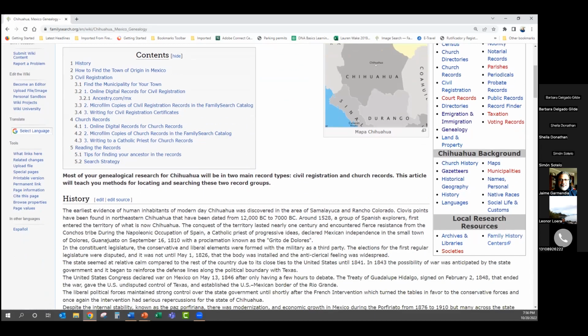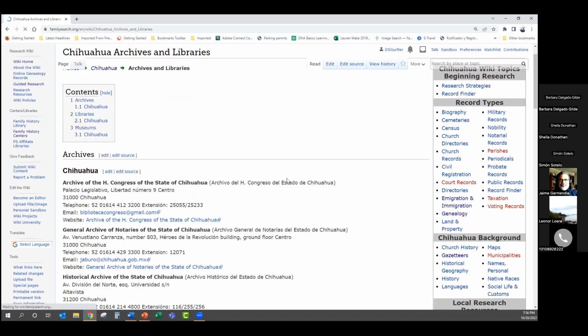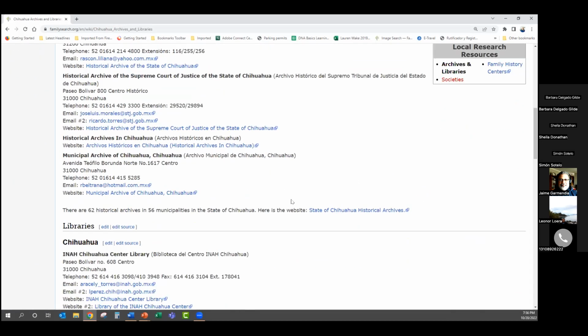If you need some background information, if you've got the name of a rancho in Chihuahua, but you don't know which municipality it belongs to, which is important if you're trying to find the civil registration records, you can go to the gazetteers and look and see if you can identify the municipality. And then if you want to see the local research resources, family history centers, archives, and libraries, you can click on that as well. So if I go to archives and libraries, here's some information about different archives that has information about records from the state of Chihuahua. So some great information here.